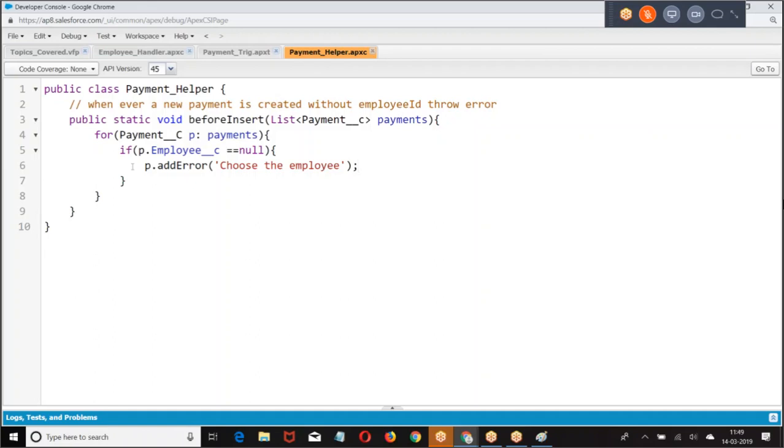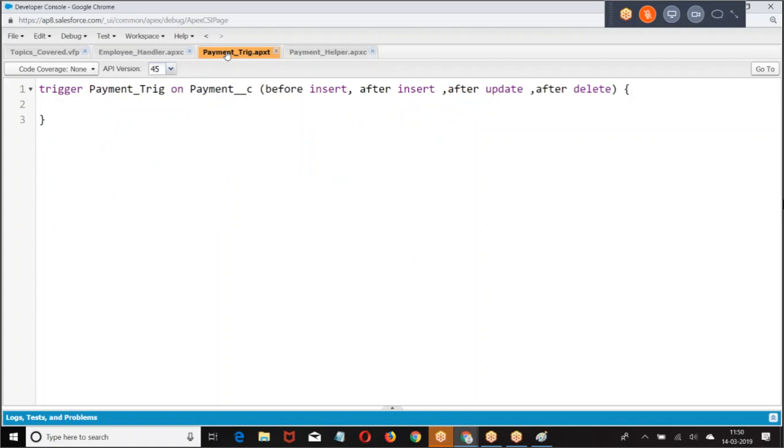I told if employee ID is not entered, then throw error message that choose the employee. When this should happen? Before the record is saved. Then I'm giving here, if trigger dot is before and trigger dot is insert. If it is a before trigger and if it is insert trigger. Now this logic should run when? If it is a before insert trigger.